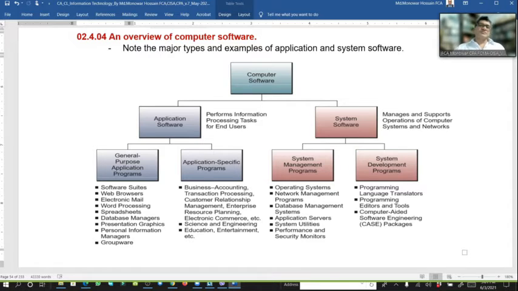Application software also has two types, as we have seen previously: general purpose and application specific. General purpose means software suites, web browsers, electronic mail, word processing, spreadsheets, database managers, presentation graphics, personal information managers, etc. Application specific software is for business purposes: accounting software, transaction processing, customer relationship management software, enterprise resource planning software, electronic commerce, etc., along with science and engineering software, and education and entertainment software.